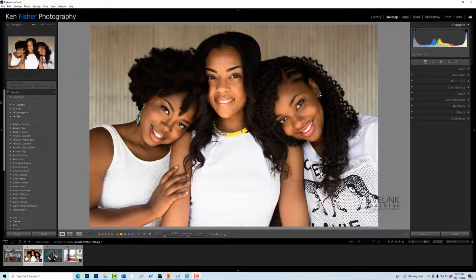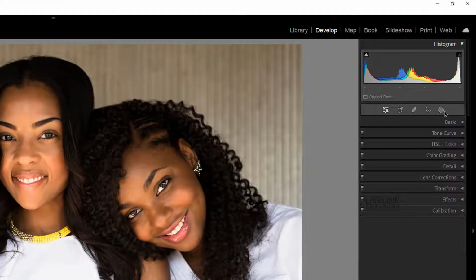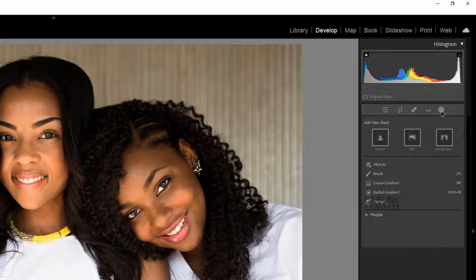Okay, let's start with select people. Here we've got an image that's got three beautiful girls in. Now if we click on the mask icon over here, it's in the toolbar at the top here, and if we click on that, it would appear nothing had happened. But in actual fact, what's happened is the AI features now in Lightroom.